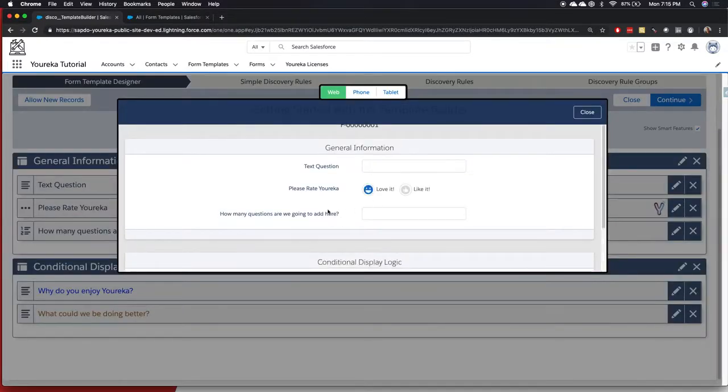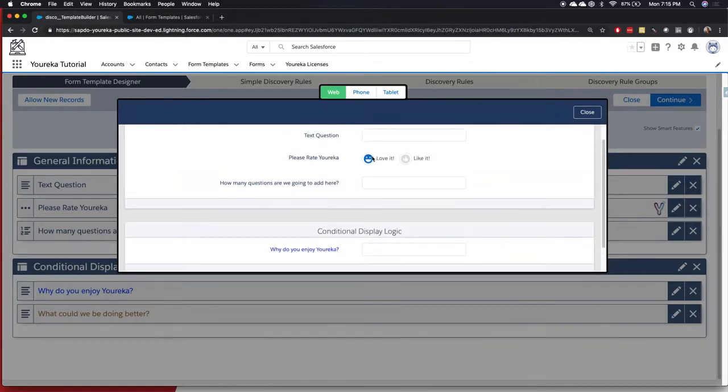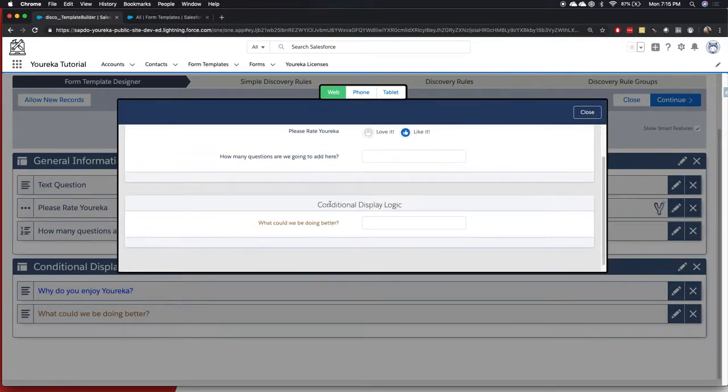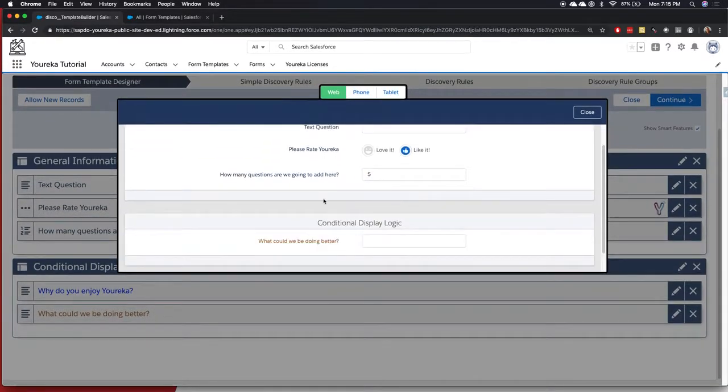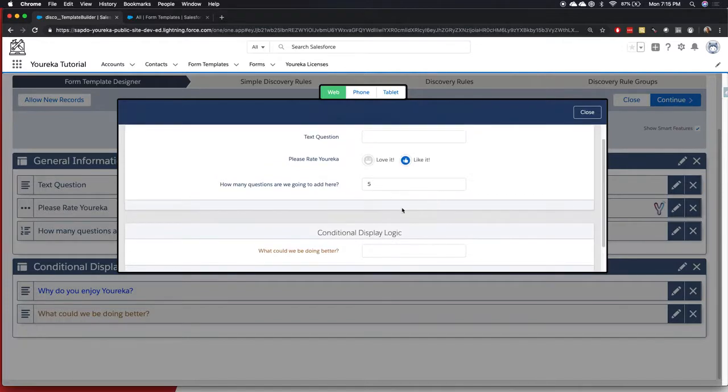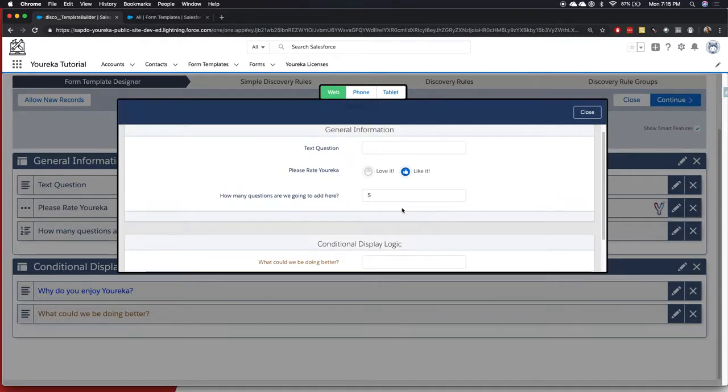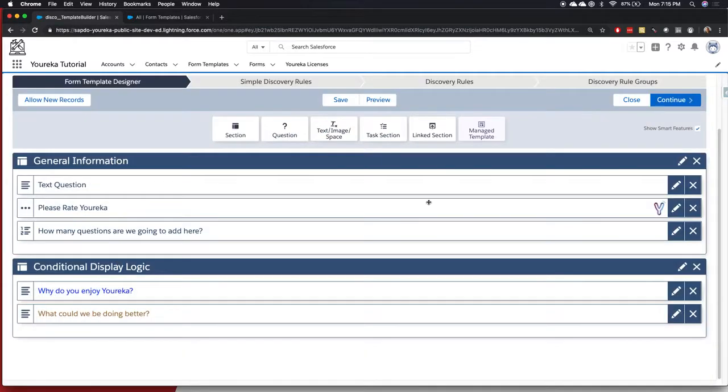So if we say, I love it, then we show that question. If we say, I like it, then we show the other question. And the same is true for that numerical value, the one or the other. So that's basically allowing us to show or hide questions based on answers to previous questions.